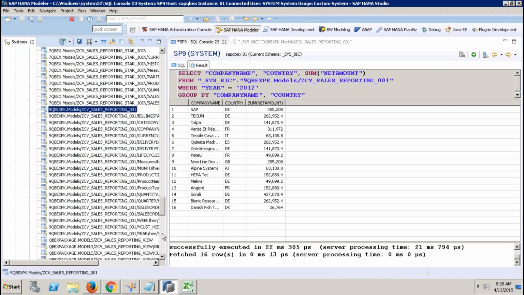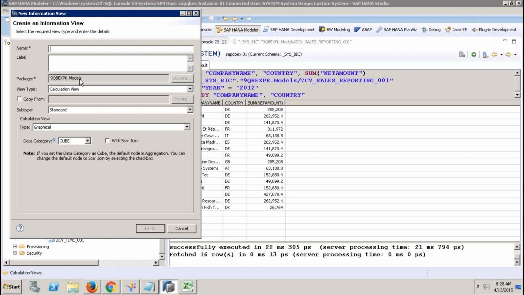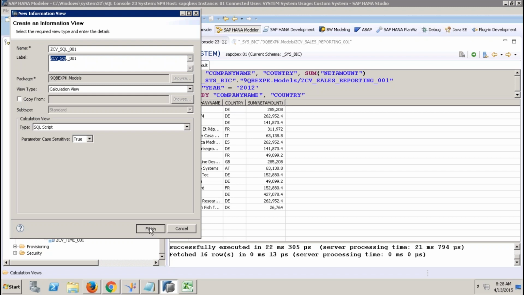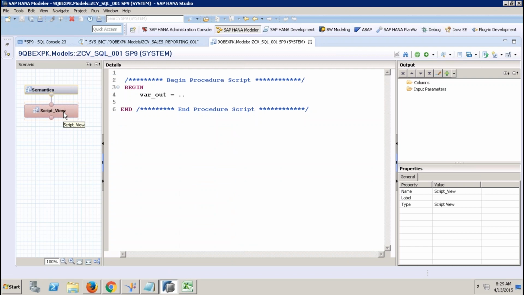I would like to build this with the scripting based calculation views. I want to achieve it with scripting. So I'll say the calculation view type is scripting based. Say finish. And you'll have the scenario with script view and semantics view. In the script view, by default, you'll have a table defined as var underscore out. You write a select statement and assign the result set to this table, and whatever you assign to this table will be projected out to us.